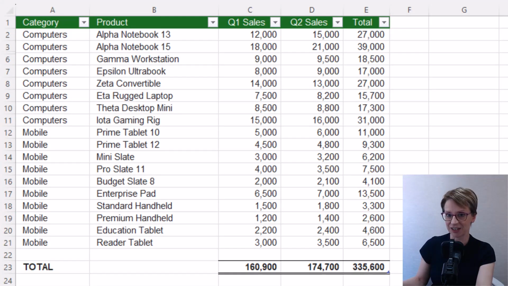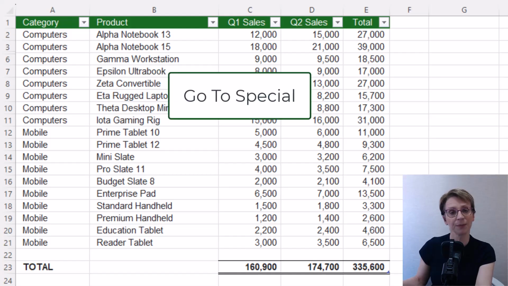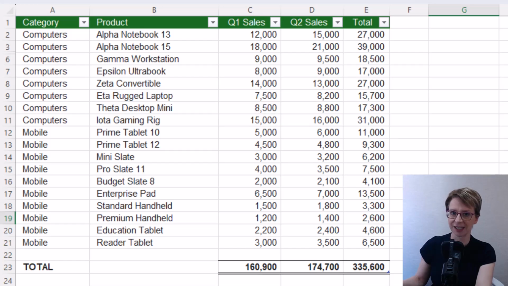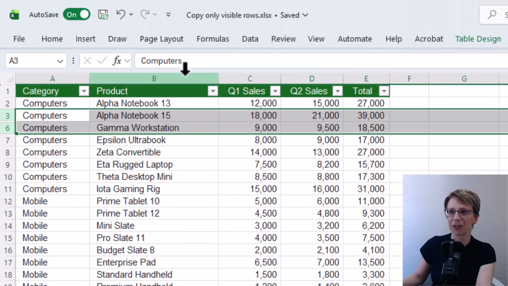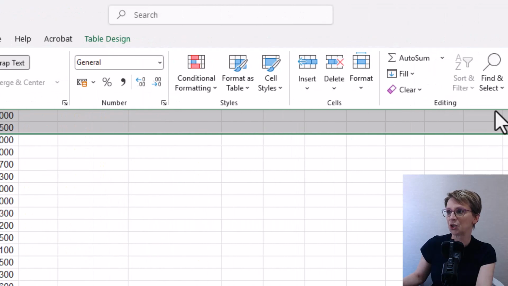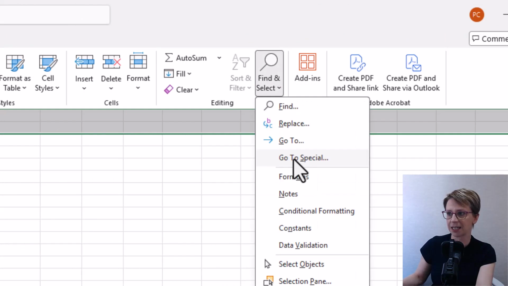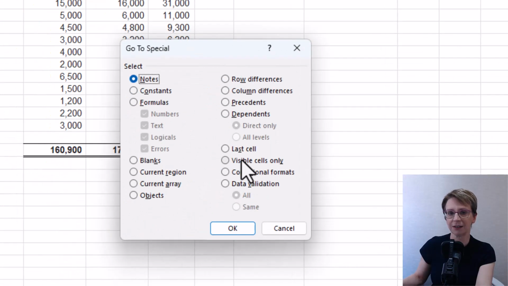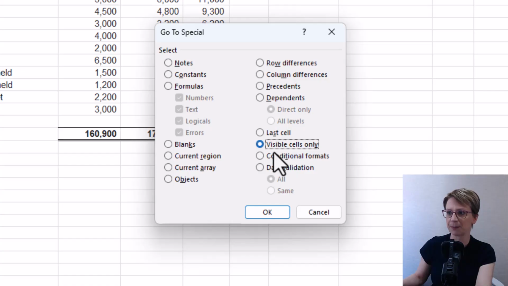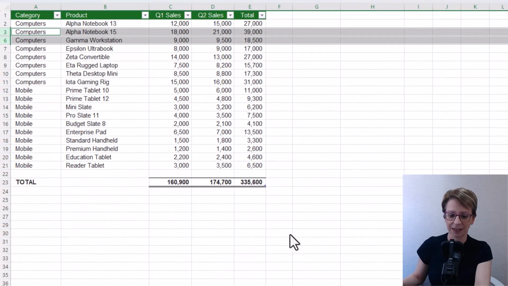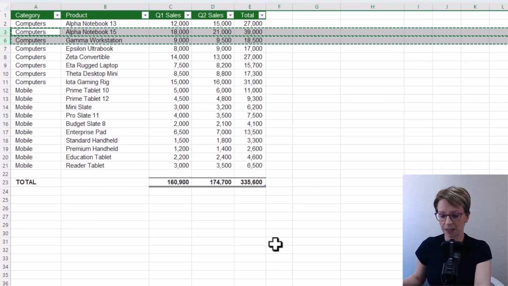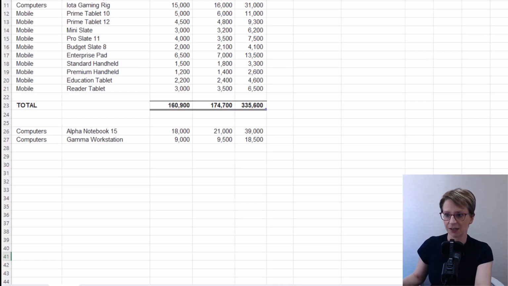There is an alternative way to copy only the visible rows using Go to Special in the ribbon, but at the time of recording, this is only available on the desktop version of Excel. Highlight your selection. On the Home tab, go to Find and Select, and from the drop-down list, select Go to Special. Then click Visible Cells Only. Click OK. Then copy and paste the cells.